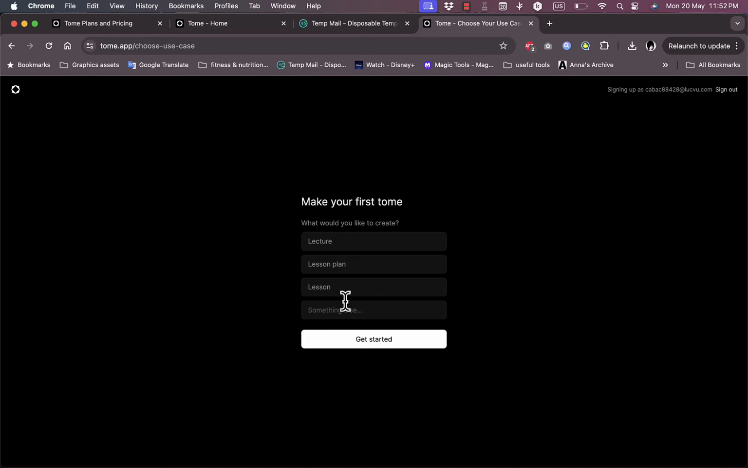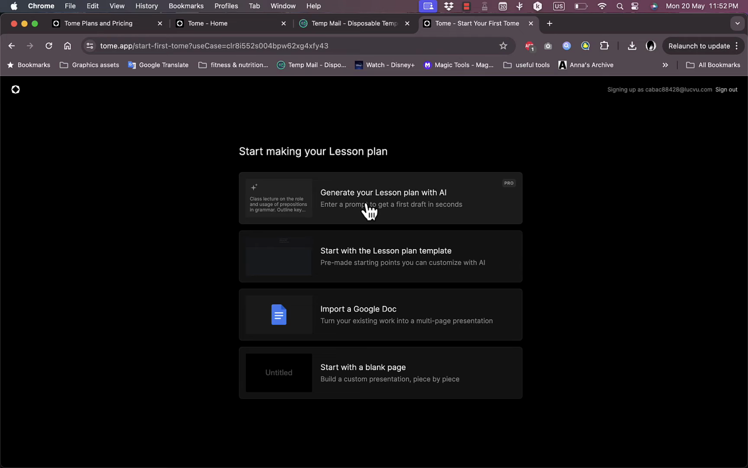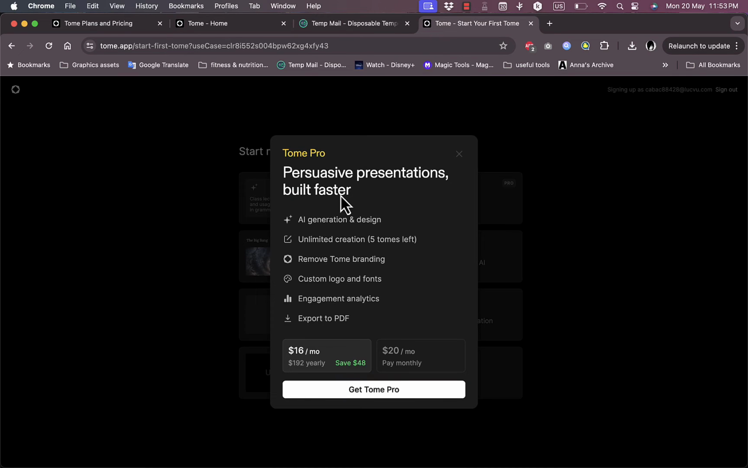Okay, now here for educator, since I've selected educator, these themes or these options might be different for you depending on the role that you selected or the field that you selected. Let's say I want to create a lesson plan. Okay. Now let's generate it with AI. I can enter a prompt here, or I can start with a lesson template here, or import a Google Doc. So let's generate a plan with AI.